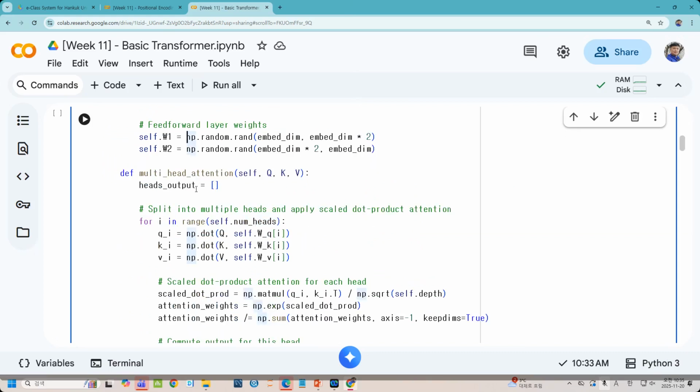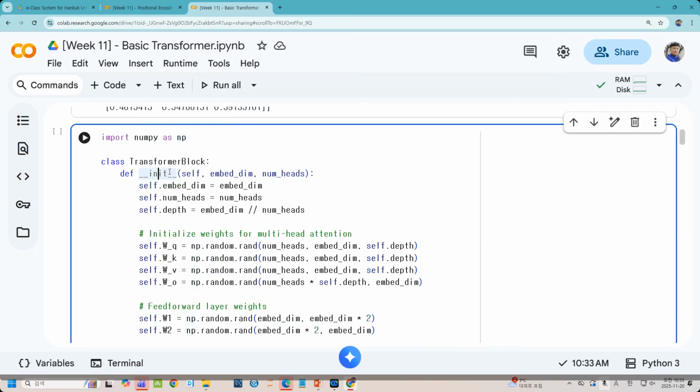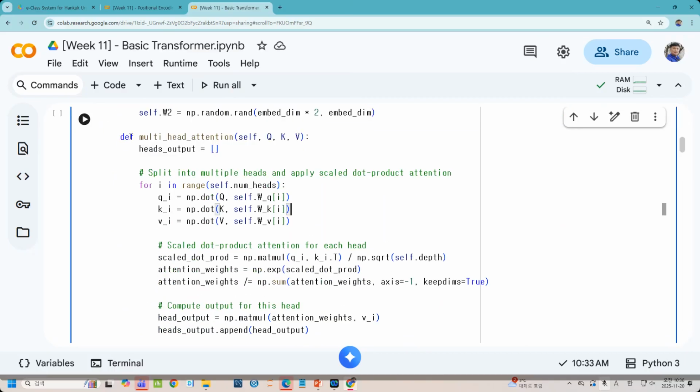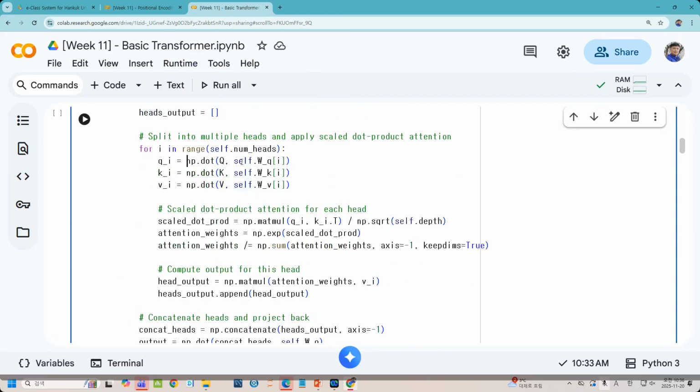And after we have the initial state, we can also make the function for the multi-head attention. For the multi-head attention, we know that for every one of Q, K, and V, we will do the multiplication with the weight. So Q multiply with the weight of Q, K multiply with the weight of K, and V multiply with the weight of V.